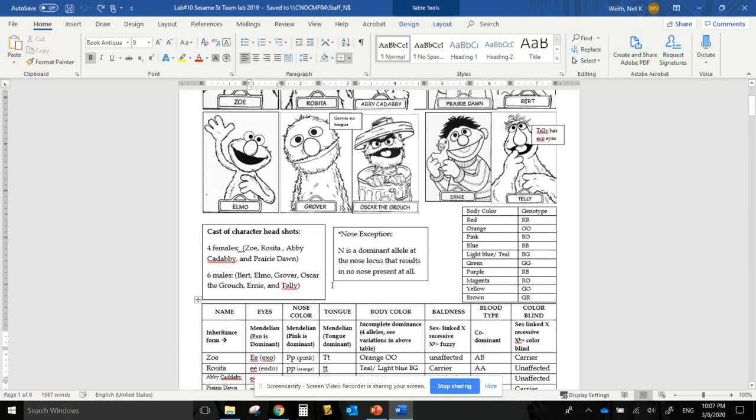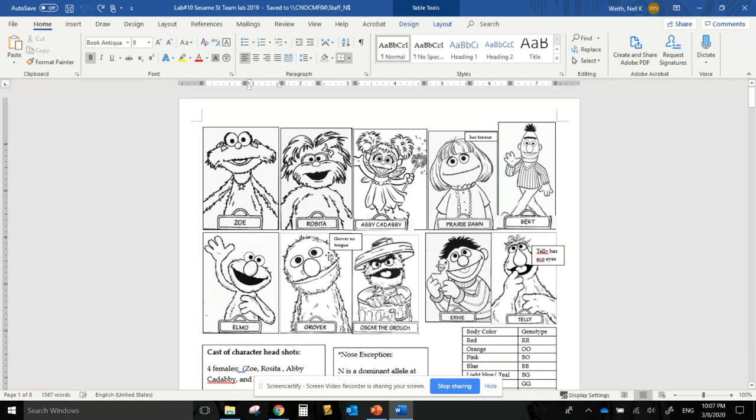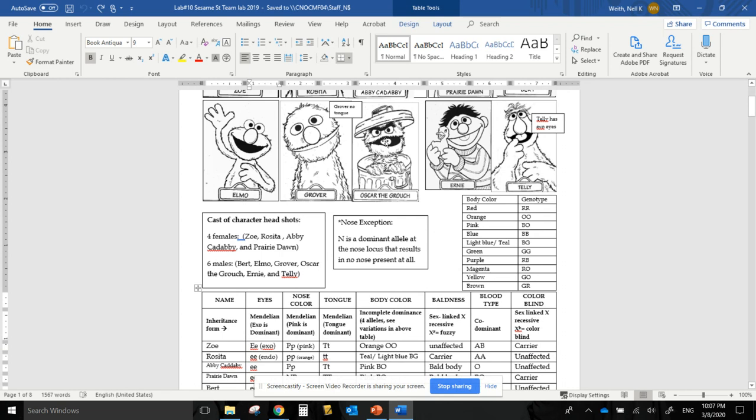Tongue, having a tongue is dominant. So Grover's mouth is closed here. He does not have a tongue. Prairie Dawn, when her mouth is open, she does have a tongue. Otherwise, like, that's a tongue, that's a tongue, that's a tongue. Body color, like I said, you have a whole chart right here of all the possibilities.